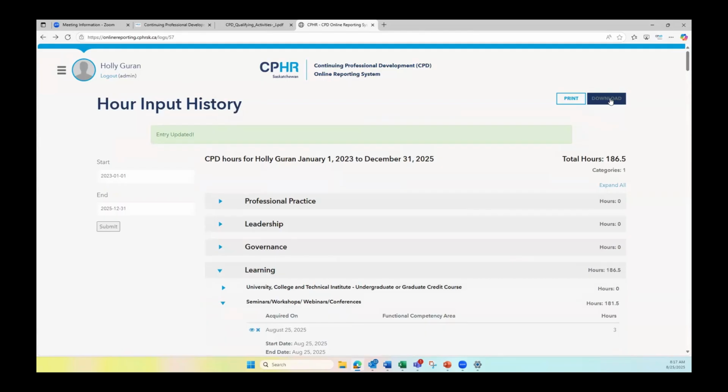So you will click download, and this is the same type of report we run if somebody contacts us and says, can you tell me what my hours are? You're able to do the same thing. So I want to know, because I'm in my 3-year rolling period, what I need to do for hours and where things are sitting. So I'm going to click download, and it's going to show in a CSV format.